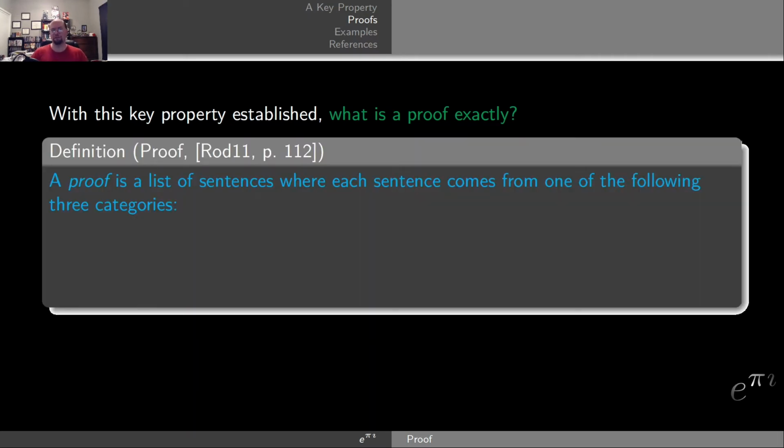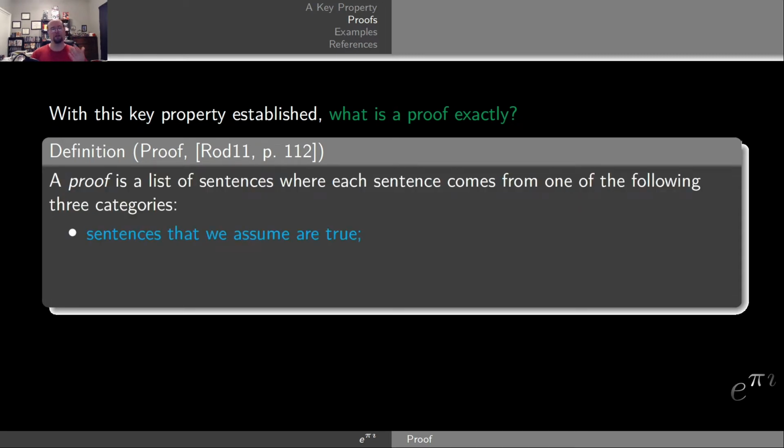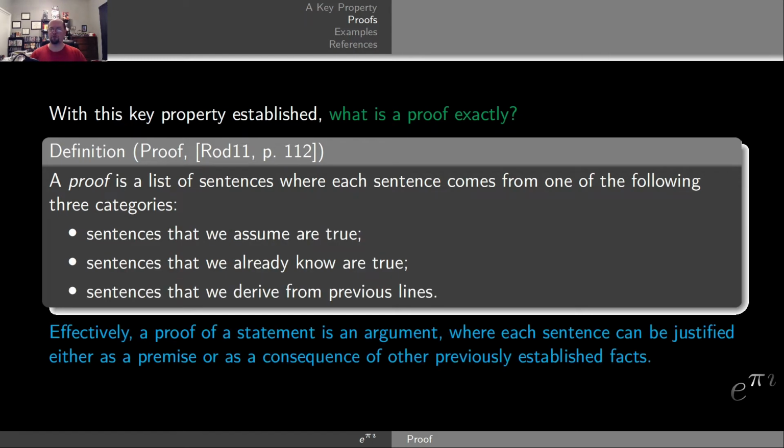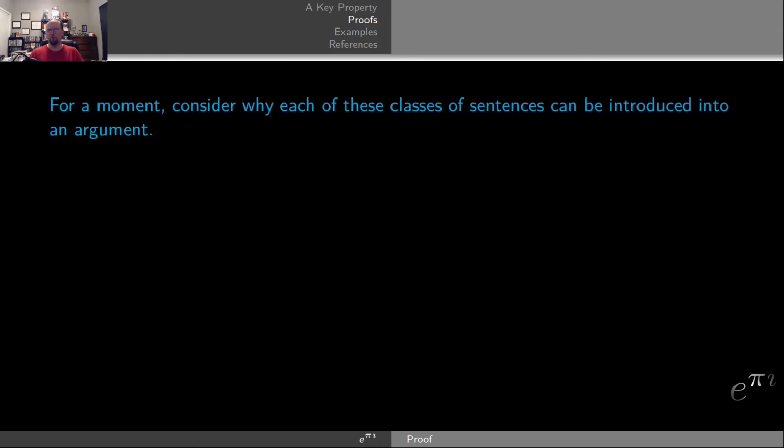A proof is a list of sentences where each sentence comes from one of the following three categories: sentences we assume are true, sentences we already know are true, and sentences we can derive from previous lines. Essentially, a proof is an argument where each sentence can be justified either as a premise or a consequence of previously established facts. For a moment, consider why each of these classes of sentences can be introduced into an argument.